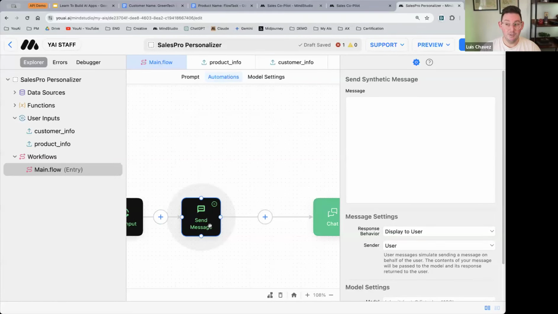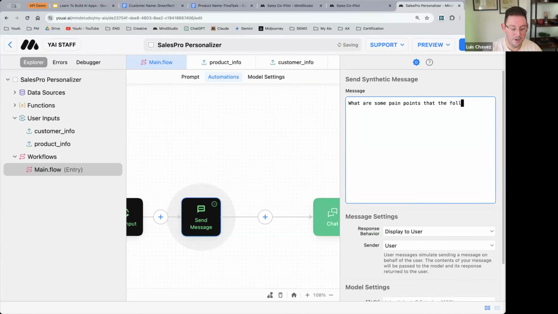Now remember, this send message block allows us to interact with the AI on behalf of the user so that the salesperson using this application does not need to type in any sort of prompt and chat with the AI to get its output. The purpose is to automate this process. So we can, using natural language, simply type our message in here that we'd like to send over to the AI itself. So we can say, what are some pain points that the following customer might have regarding project management?